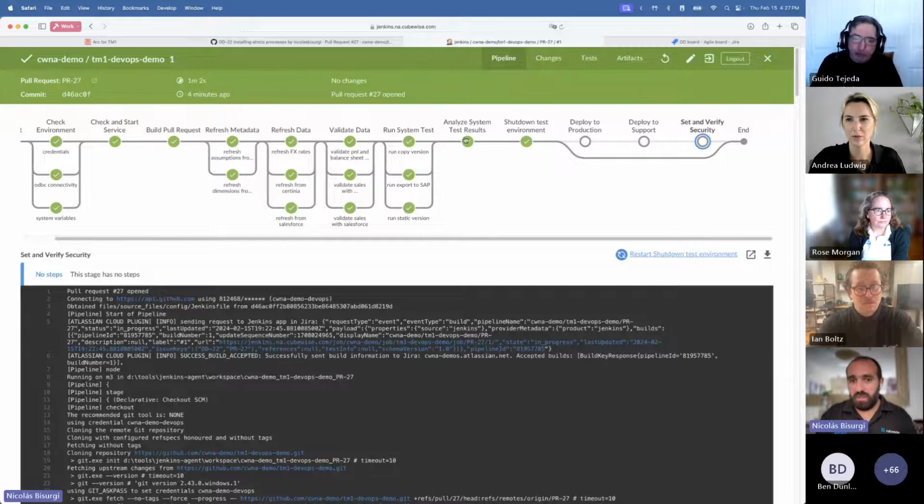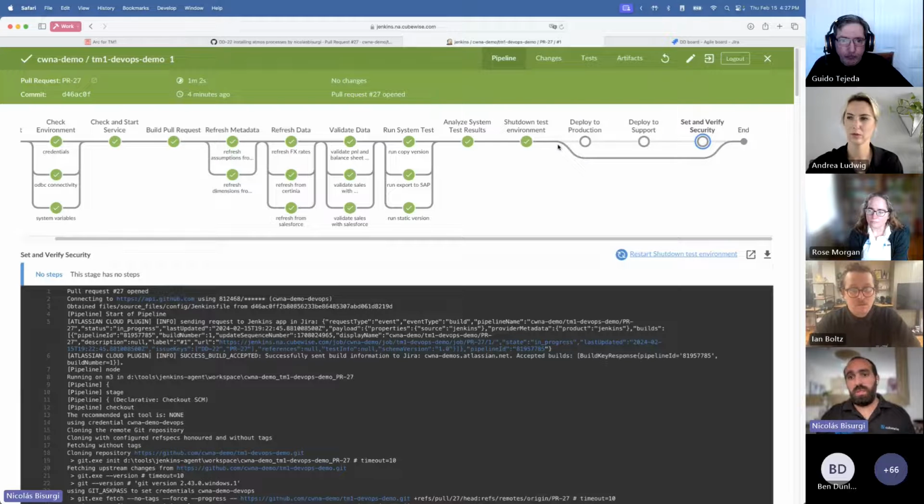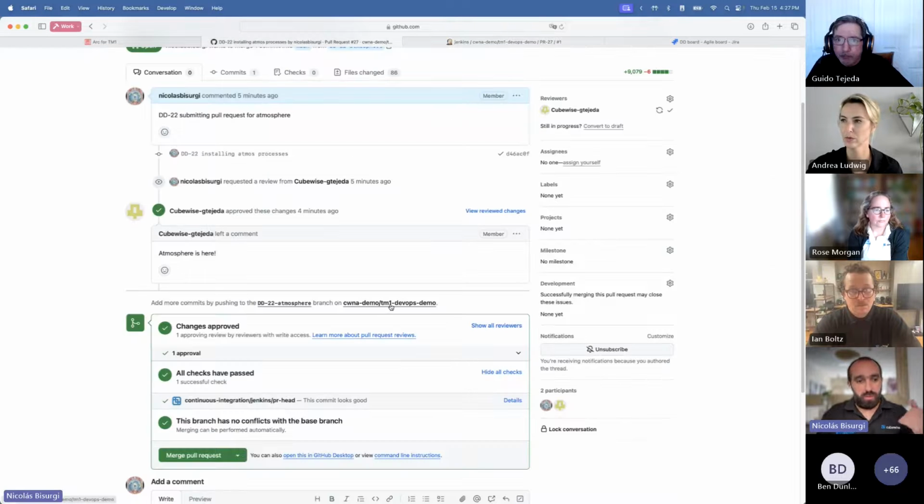So anyway, in this case, it passed. Then it's shutting down the test instance again because we don't need it. We don't need to waste resources on that. And then the deploy to production and to support has not happened because it's not part of it. But now when we go back, everything is green. Reader approved. Jenkins says the commit looks good.